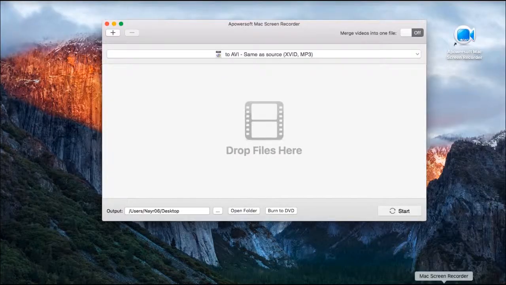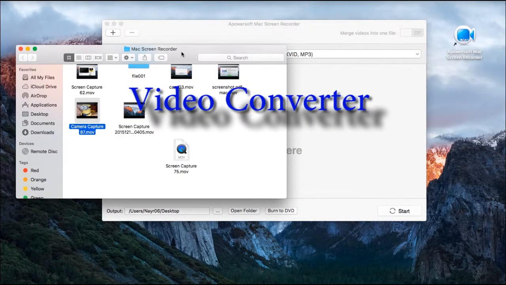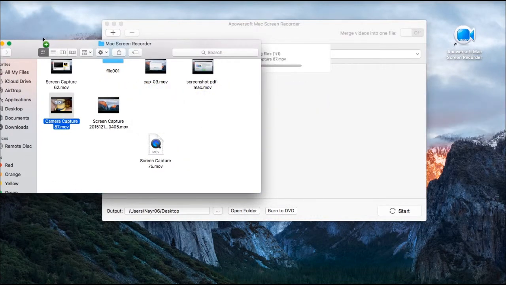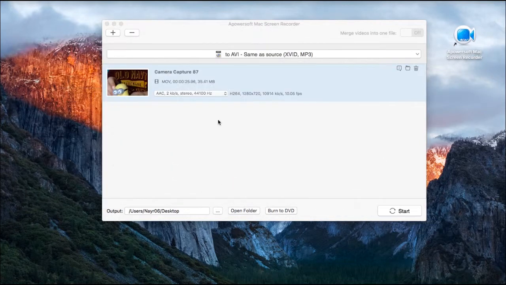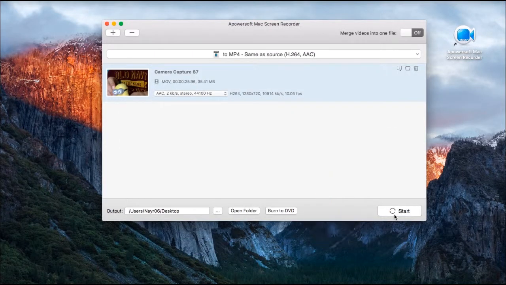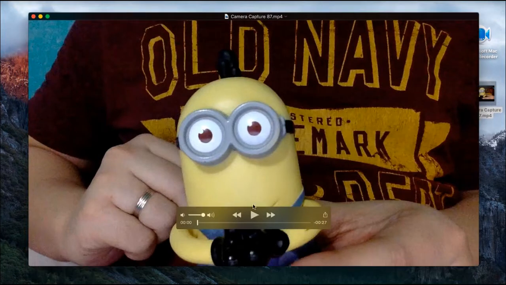Aside from recording, this tool also has a built-in video converter that you can use to convert your recorded file into the format that you like. Just drag the file into the converter, select the format that you want and click Start. The converted file will be saved on the desktop.